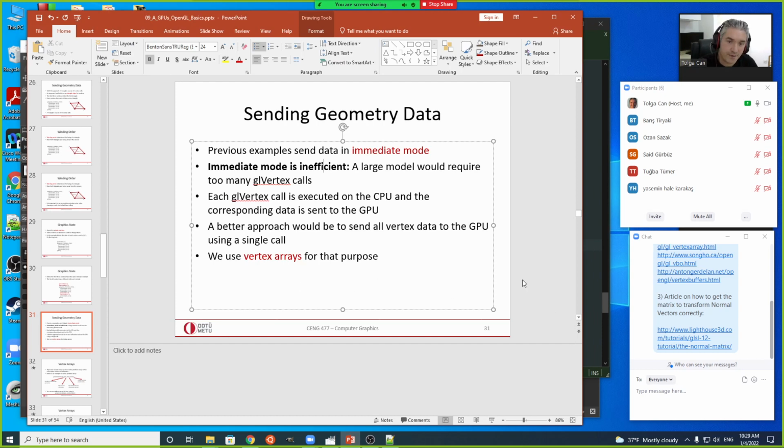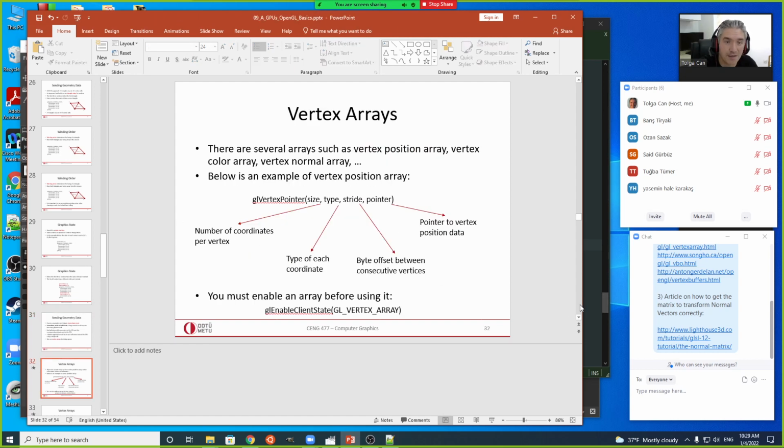So yeah, vertex array, a single version. Let's quickly go over the slides before the break, but I already talked about most of the things. Instead of many function calls, we can use vertex arrays to send the data in one function call. In vertex arrays, we have the glVertexPointer function: number of coordinates per vertex, type of each coordinate, and the stride, which is used to indicate the byte offset between consecutive vertices.